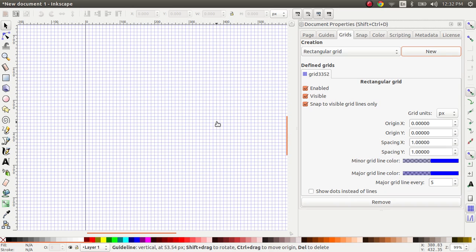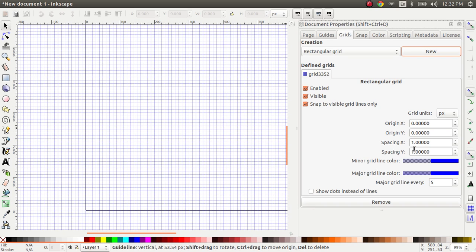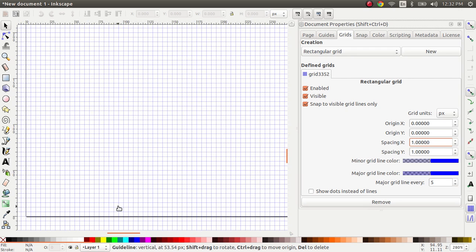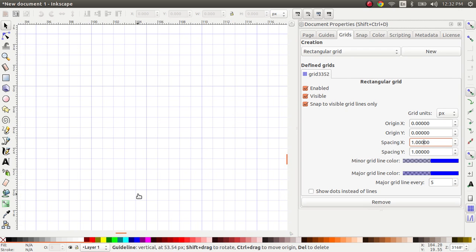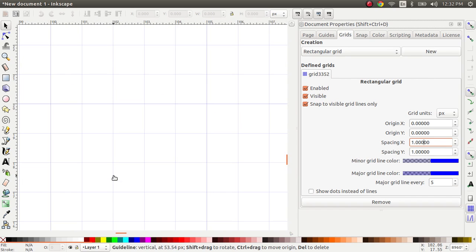This grid, the default grid that is created, is not exactly what you might need every time, because the spacing that it has is pretty granular. It's like 1 pixel. Each grid line that you see is 1 pixel away. So let me show you exactly how that looks. If you zoom into it by pressing Control and scroll, you'd see that there is a grid line drawn every 1 pixel, and that's what the spacing does.